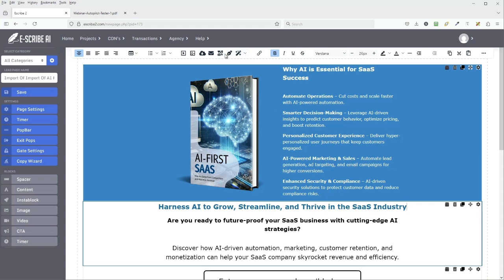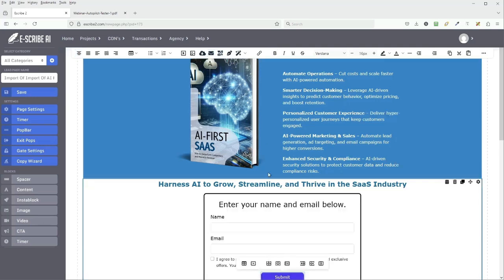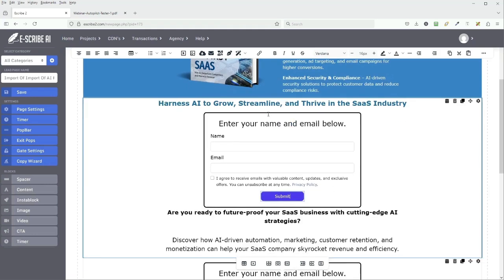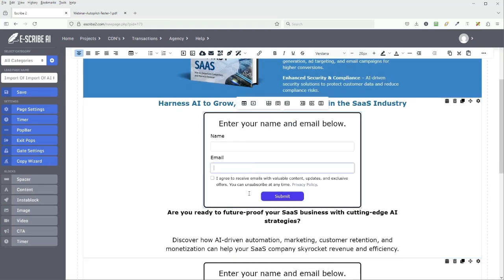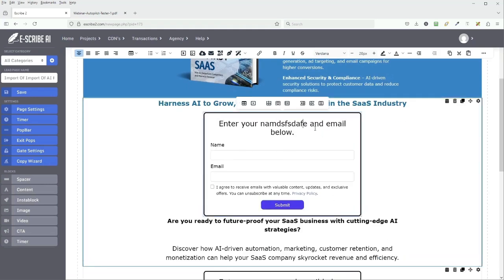We can add font awesome icons. We can add email forms anywhere on the page. So let me just click that and put one in. So you can collect email addresses, and these are all live editable as well, as you can see.